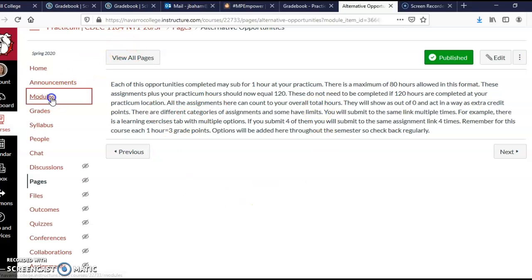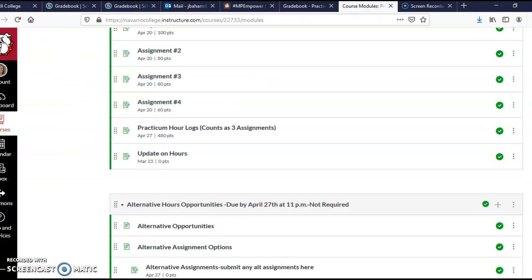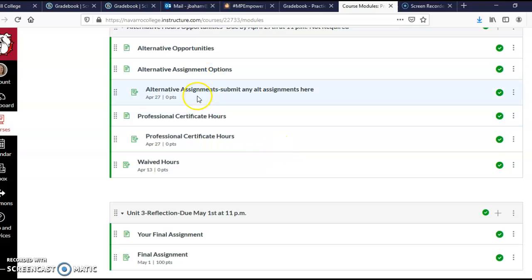Okay, so going back to the modules page. These alternative assignments are the same assignments that are up. You will submit all your alternative assignments to this alternative assignment link, so you can have 6 or 7 different alternative assignments there. And each of those alternative assignments will be counted. I'll look at all your submissions to count hours.